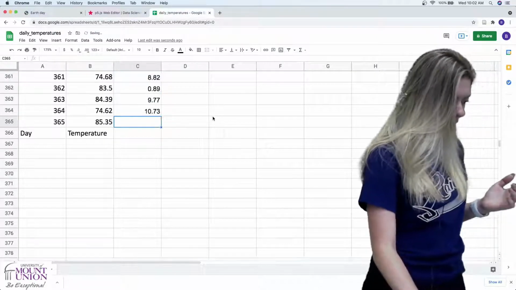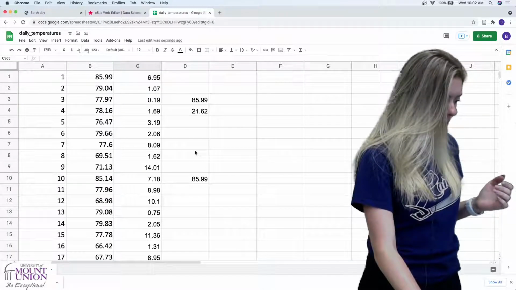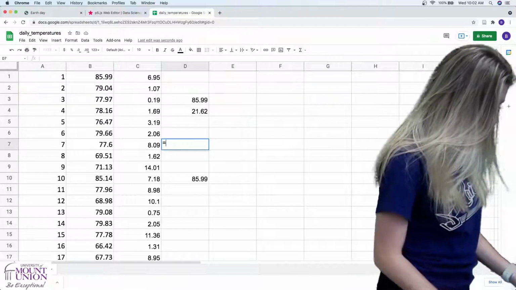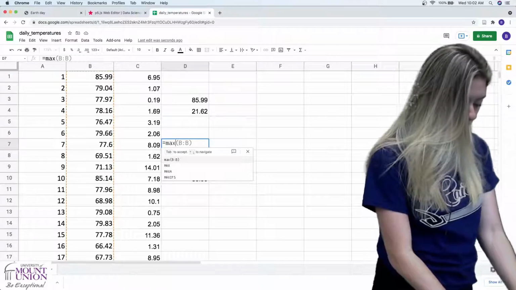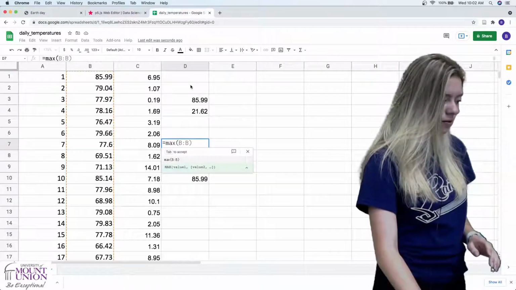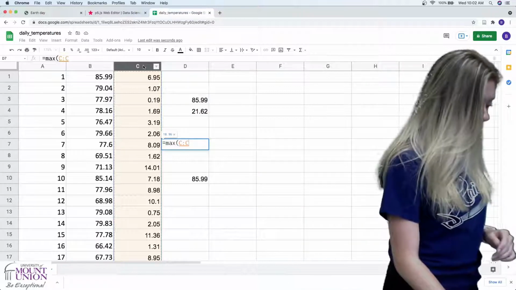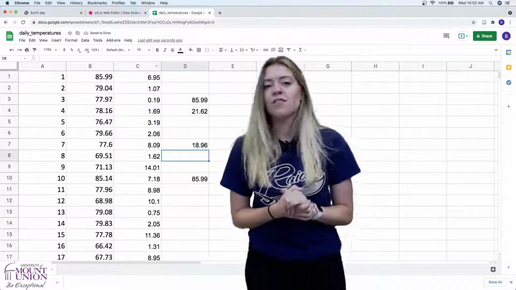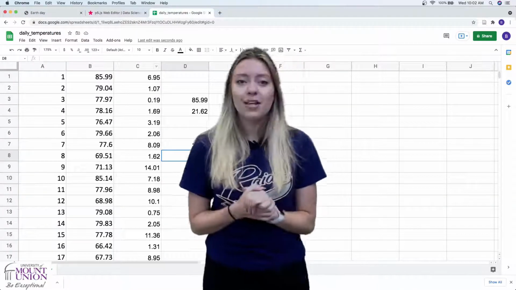Delete that one at the bottom there. So if we go up and find the max of the differences that we just had, so just type in equals max, parenthesis, and then the C column there, and then click enter. It's 18.96, which is fairly close to 20. So we can see that the highest jump from day to day was about 18.96.